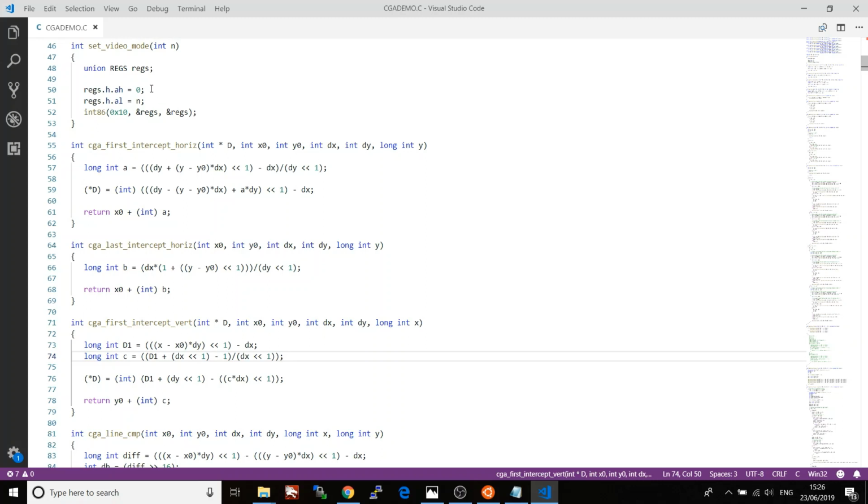The first thing we need to do is set two parameters. So the first parameter goes in the AH register, and that is the function that we want to call. In this case 0, which corresponds to set video mode. The second is setting the AL register, which is where we need to put the actual video mode itself. So in this case we would have n equals 4, so it would set AL to 4. And then we call the interrupt itself, and that will go off and set the CGA adapter to mode 4, and that's the 320 by 200 mode with 4 colors.